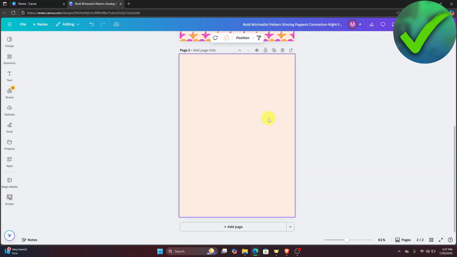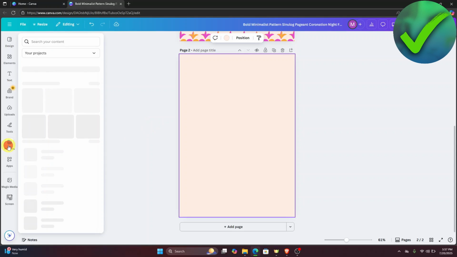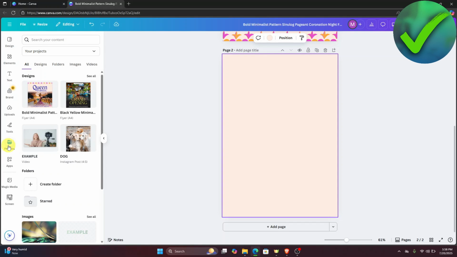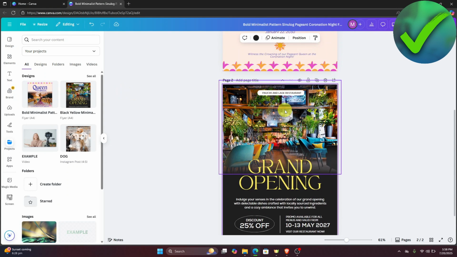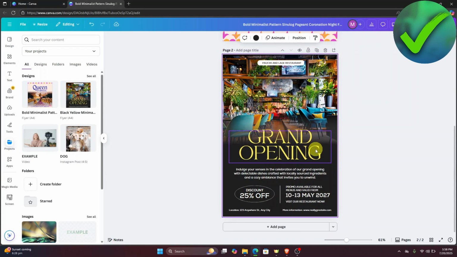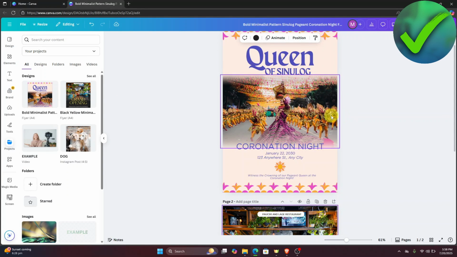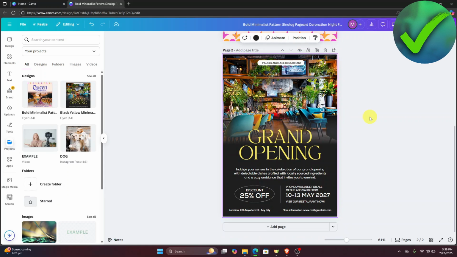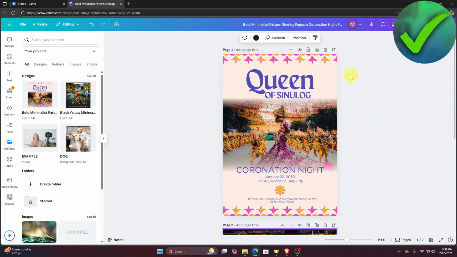Now, once you click add page right there, the next thing that we need to do is to go here in our left screen and then click the projects. Once you click the projects right here, you will see this flyer, and once you click on that flyer right here, as you can see, we now have also added the flyer that we want to add earlier. So they are now in the same project and we now have merged them into one.